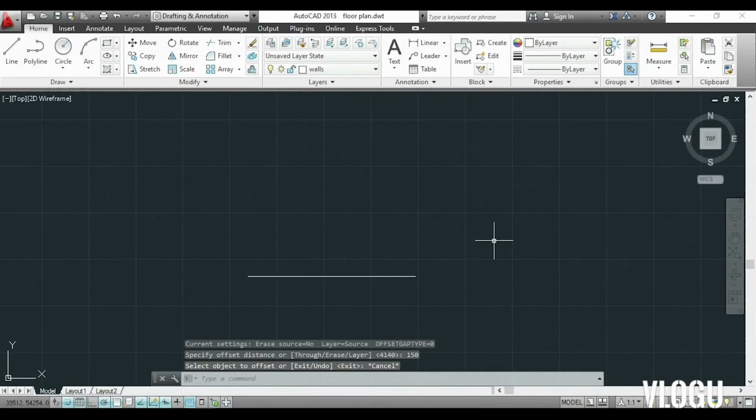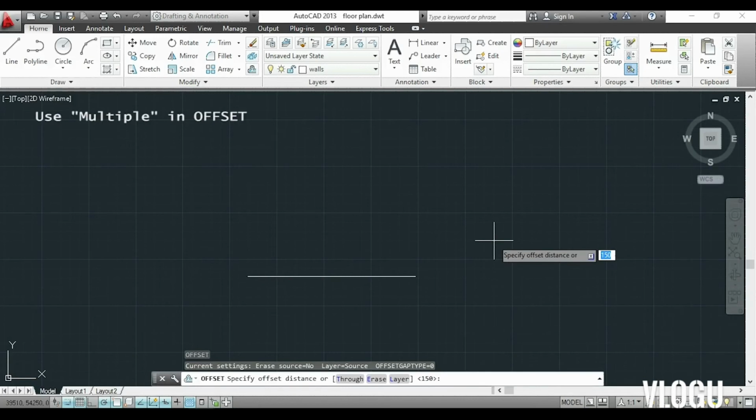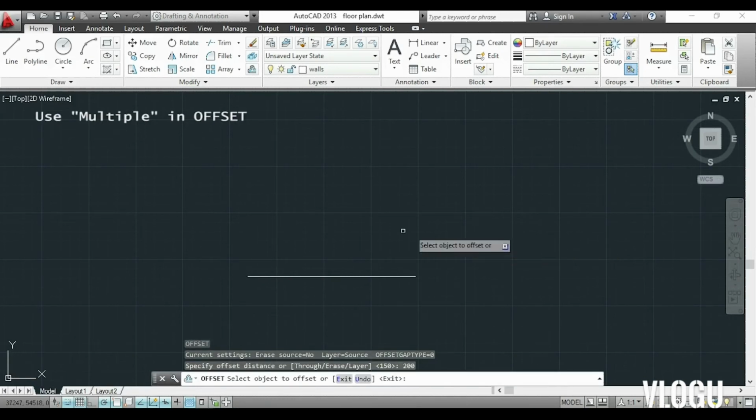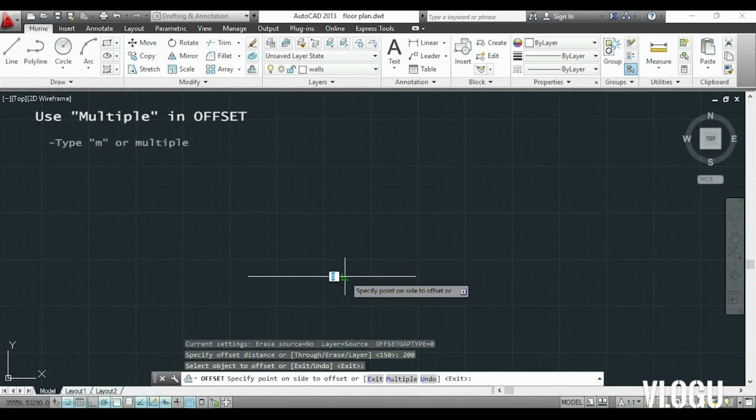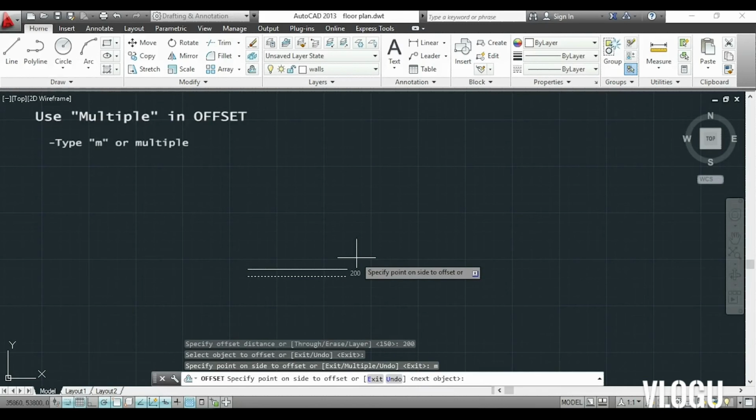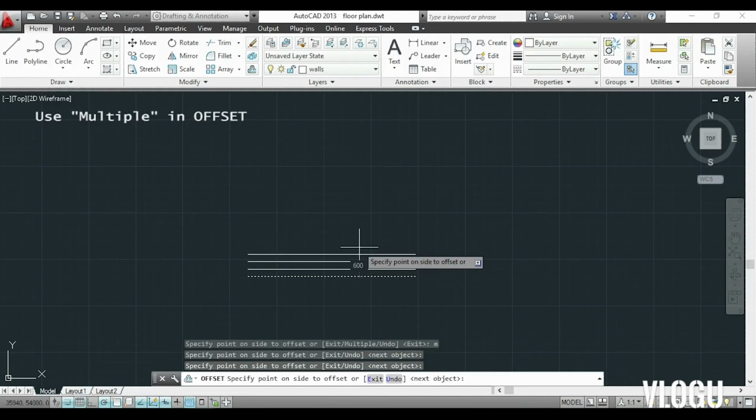Now I have this line and I want to make multiple parallel lines. I will type O for offset. And this time I will specify a distance of 200, for example. I click on the line, and now I'm going to type M for multiple. So, with this, I am able to draw parallel lines with a distance of 200 from each other.